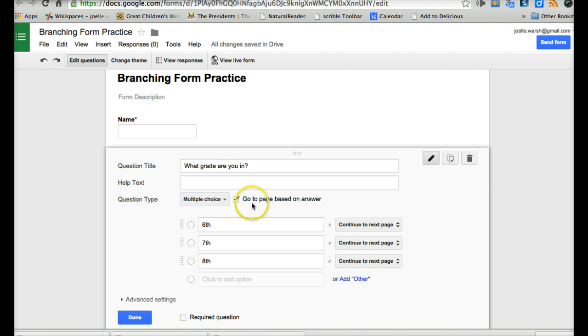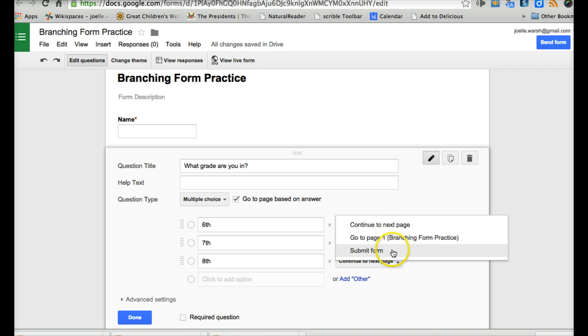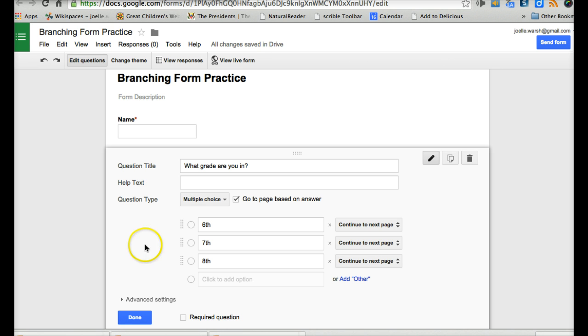Because notice when I check off go to page based on the answer, the default is continue to next page, continue to next page, continue to next page. And if I click on the menu, I don't have a choice except for go to page 1 and submit form. So I can't finish this question without having the pages created. So you can make your question, but you have to create the pages.